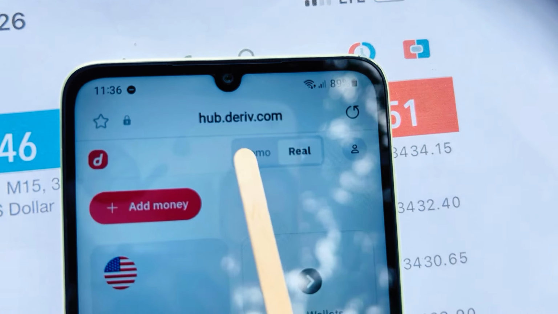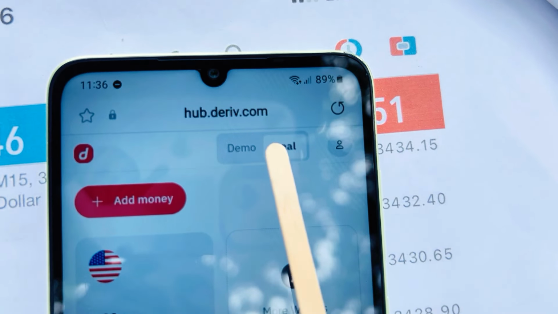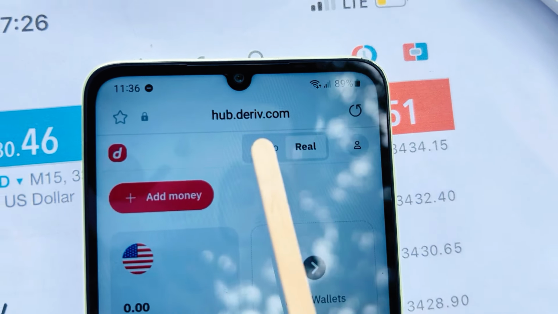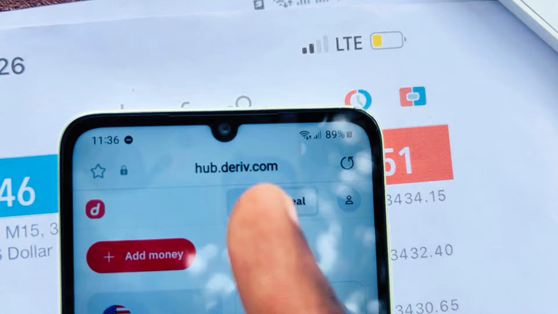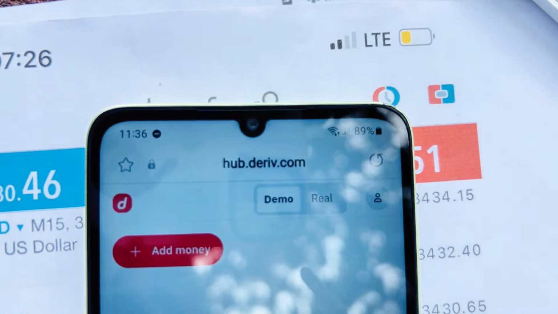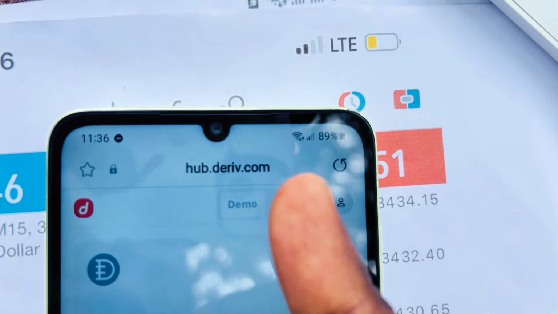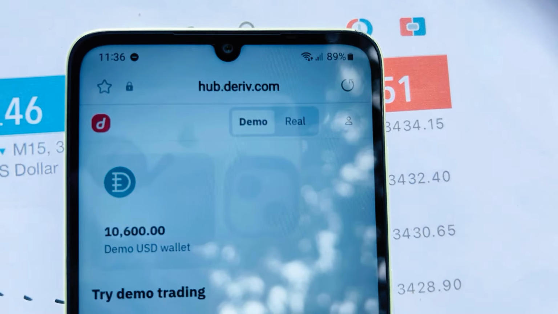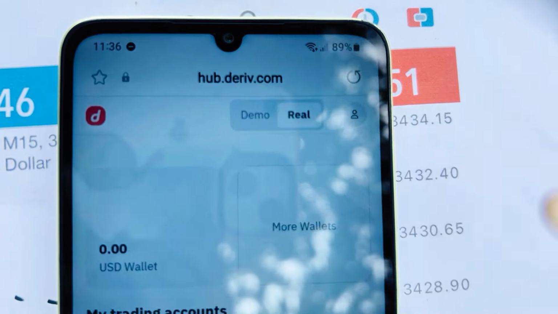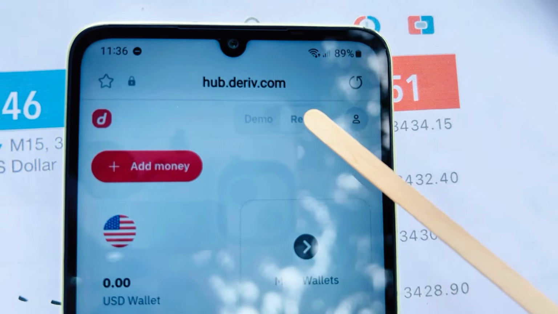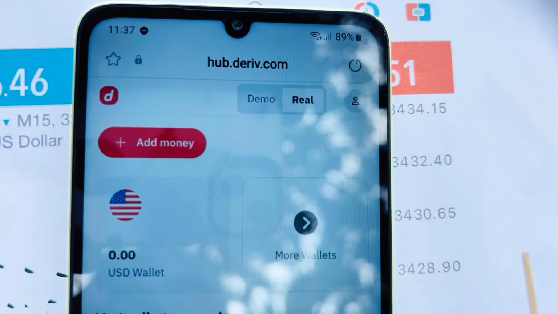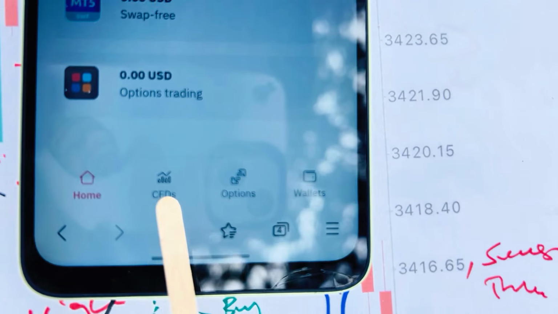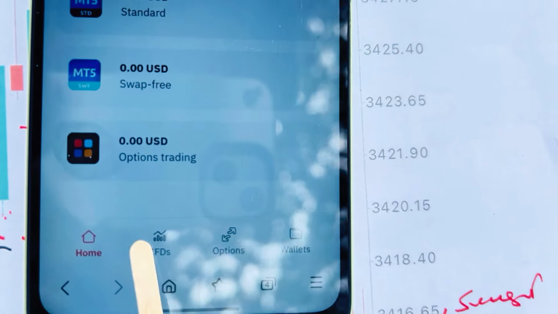We have a demo, we have a real. Sometimes they confuse the demo with the real account. The demo is for you to practice. If you tap demo here, you go to the demo account. If you tap real account, you go to the real account. It's that simple. Now, once you have a real account here, you can add money, which is deposit, and you can withdraw money. But you can monitor that here by looking at these sections here.